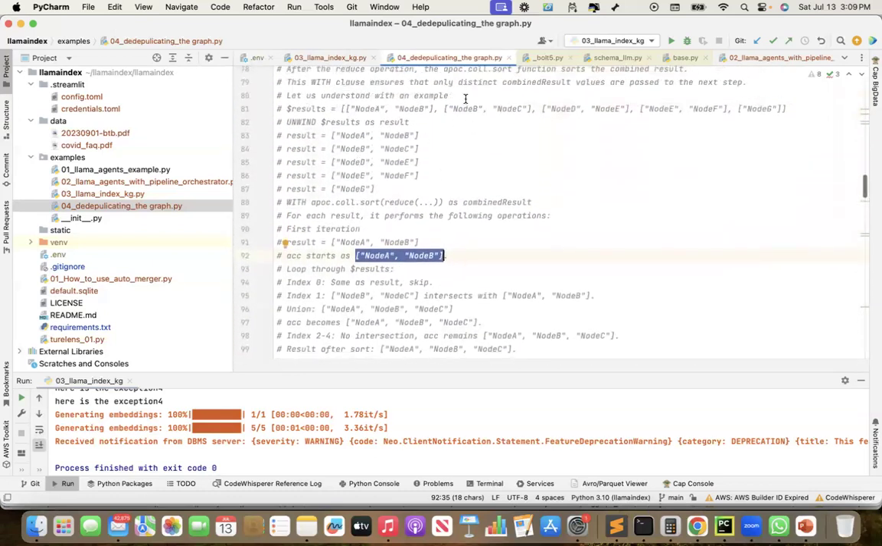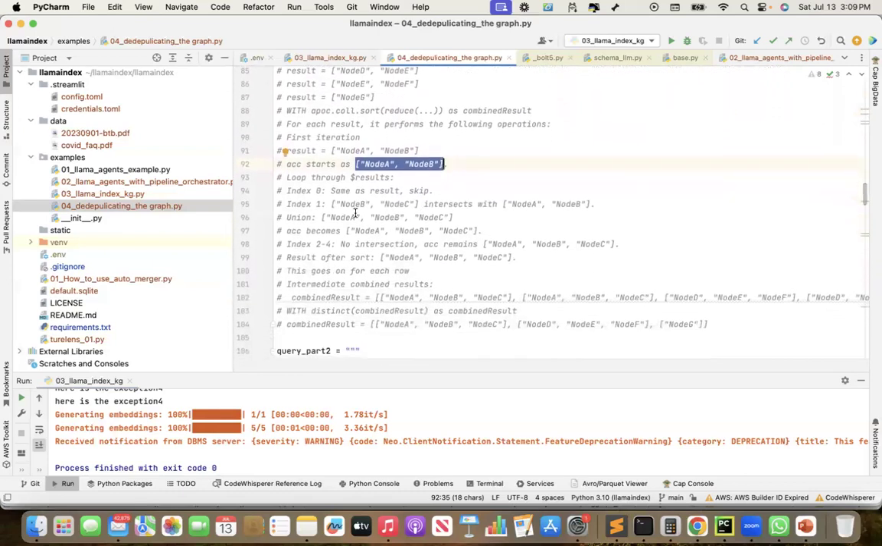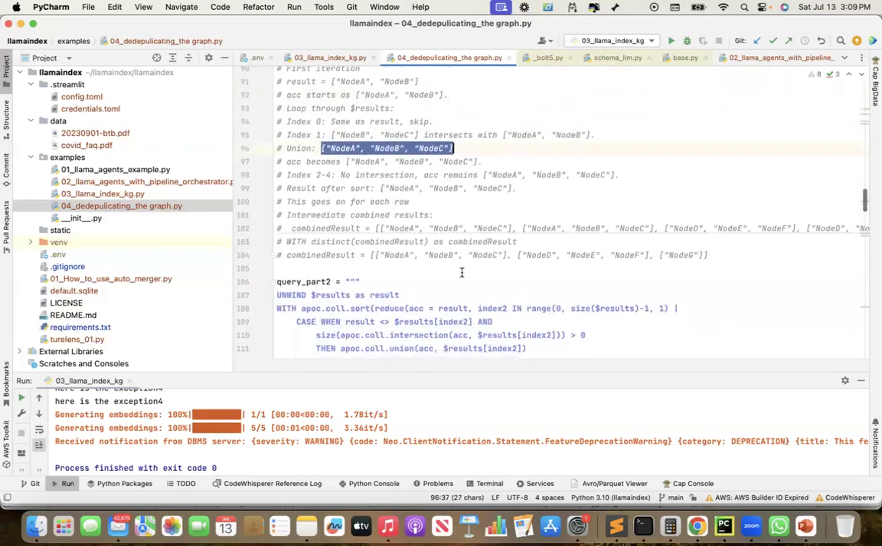Next, I go to the next index, which is this. I match this with this, and here I see there is an intersection. So node B, node C is my index 1. I'm matching it with my first index, node A, node B, and there is an intersection: node B. So I do a union and I combine this into node A, node B, node C. That's what is happening here.